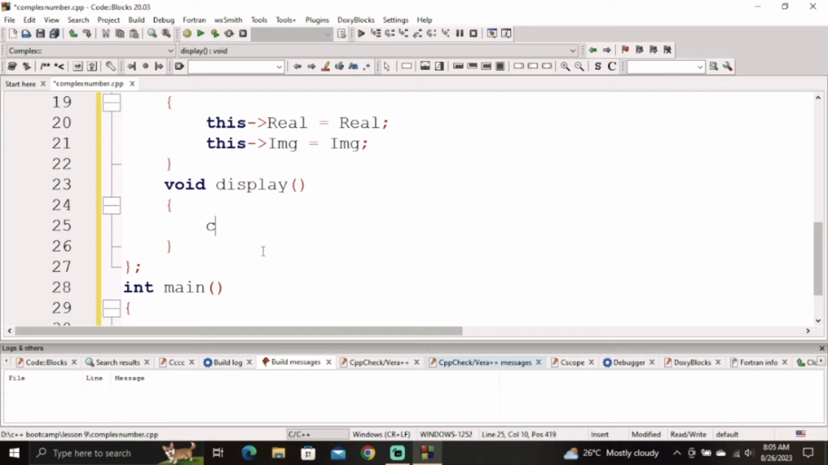So we will call it a display function, and within the display function we will say cout. We will write this as a real part, so we will say real, and then within the operator, what are we going to do? We are going to write a sign that will denote the addition. Okay, so we will just write a plus sign over here, and after that we are going to write the imaginary part. Yes, we got the imaginary part.